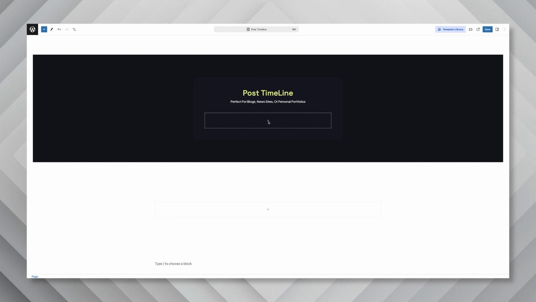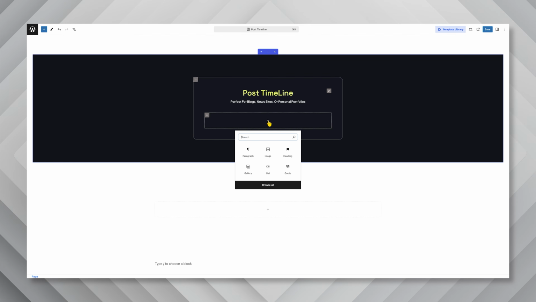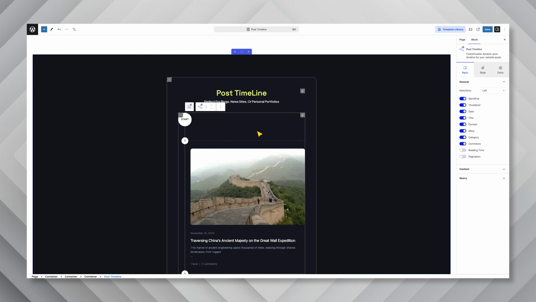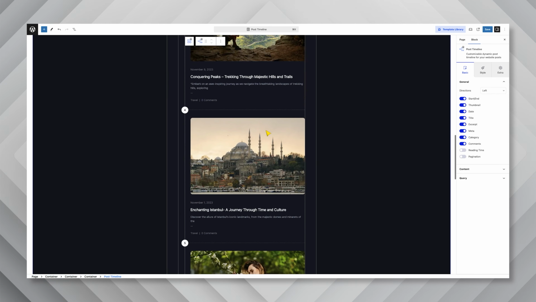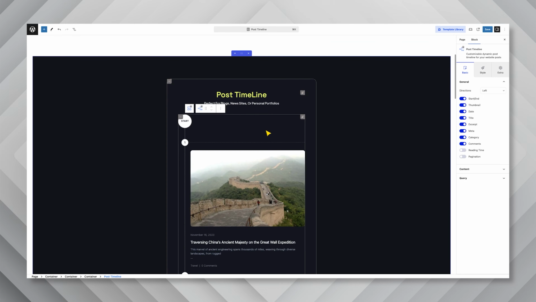Adding the post timeline block to your landing page is easy. You can search for it on the Quick Block menu and select it to insert on the page. By default, the block shows your posts with numbering and a start-stop indication. The latest posts are at the top, and the timeline shows post image, date, title, description, and meta.